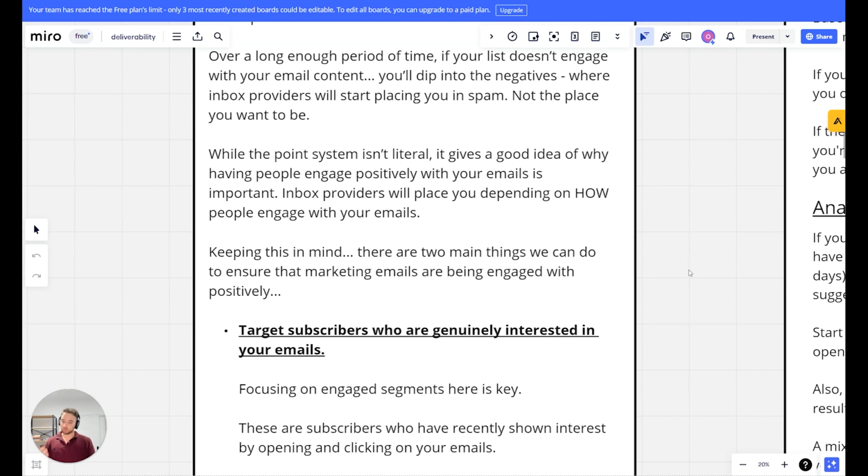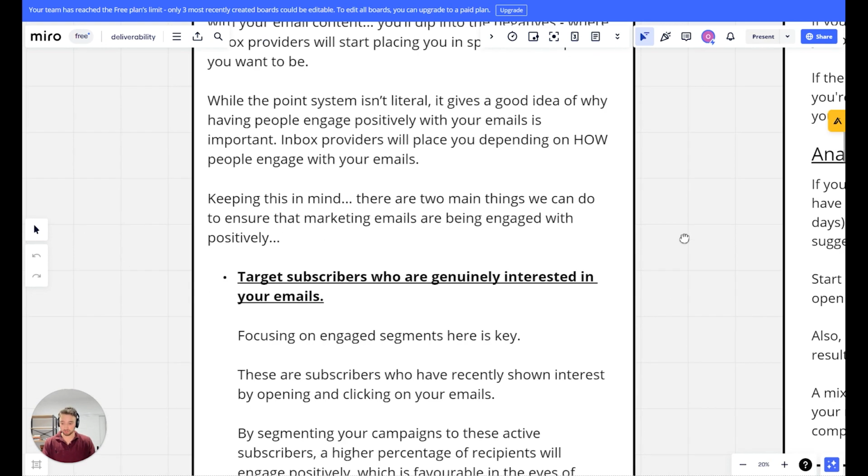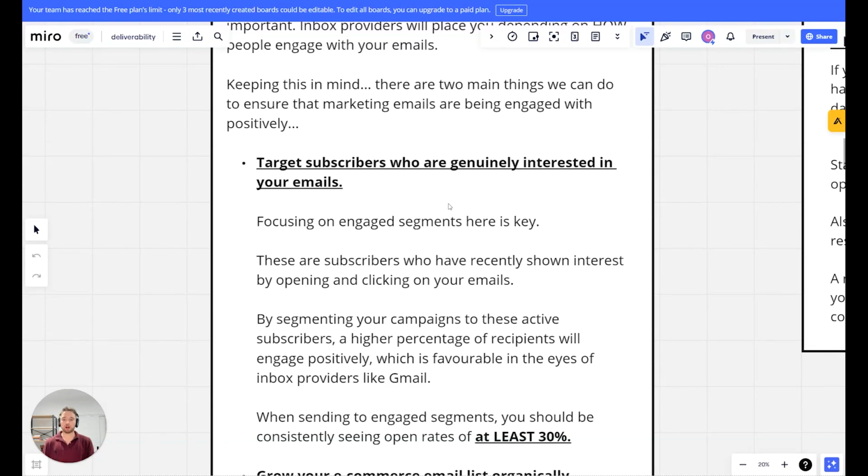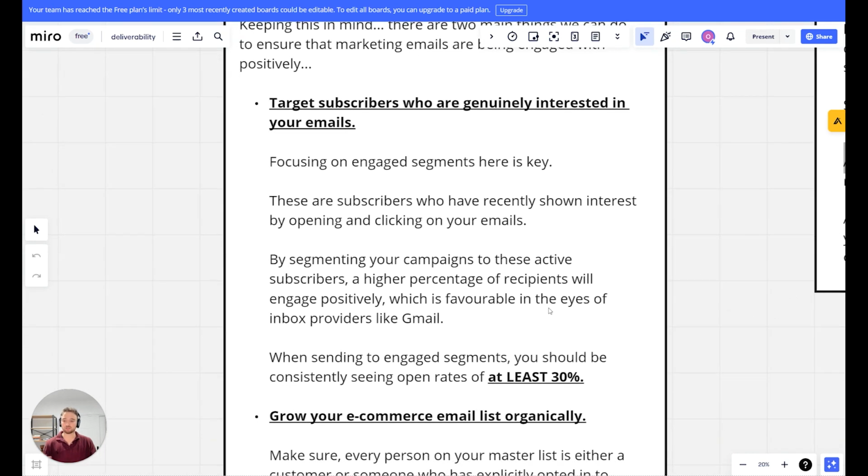So keeping this in mind, there are really two main things that we can do to ensure that marketing emails are being engaged with positively. The first thing is we can target subscribers who are genuinely interested in our emails. So focusing on engaged segments here is key. These are subscribers who have recently shown interest by opening and clicking your emails. By segmenting your campaigns to these active subscribers, a higher percentage of recipients will engage positively, which is favorable in the eyes of inbox providers like Gmail, etc. So when you're sending to your engaged segments, you should be consistently seeing open rates of at least 30%.